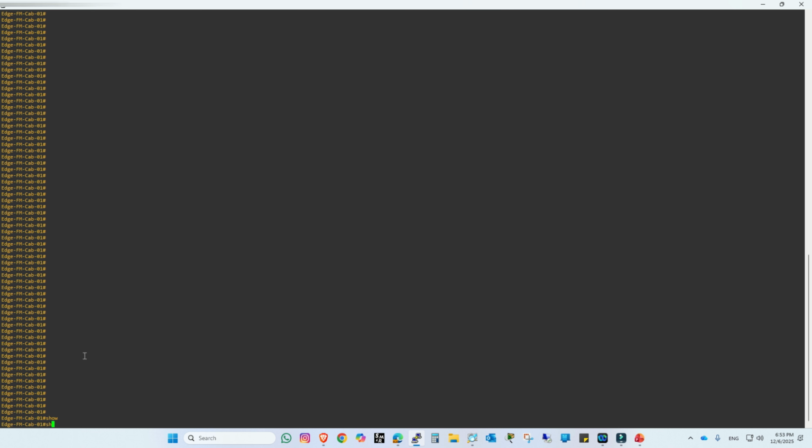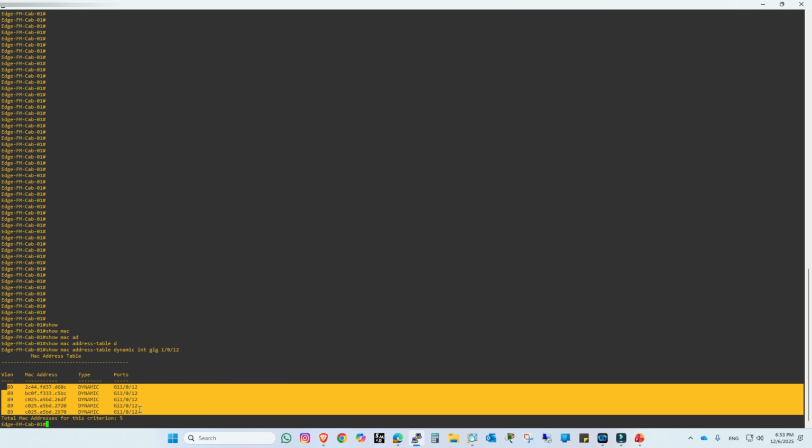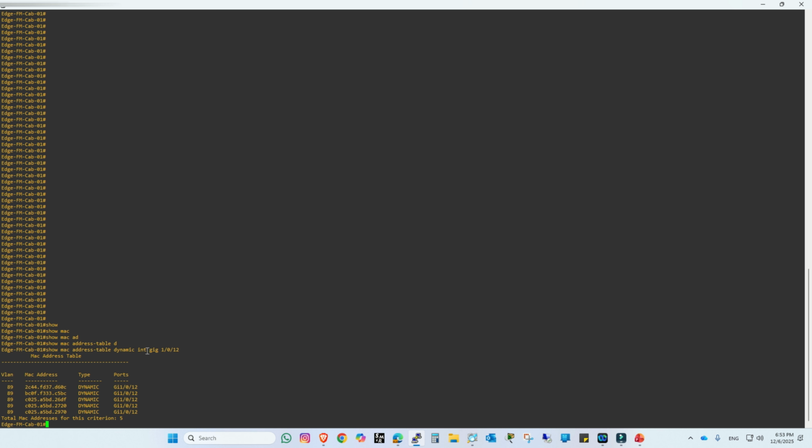So we will run the command show mac address-table dynamic interface gig 1/0/12. So here, as you can see, we now have almost 5 devices connected with this port. Actually, we connected a TP-Link switch with this port. So that's why it's showing multiple MAC addresses.